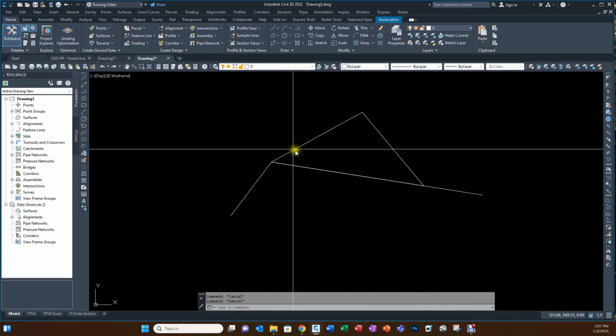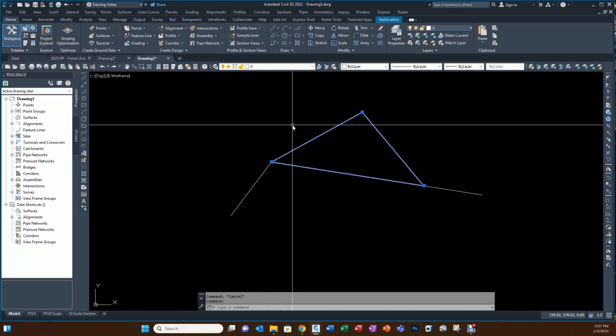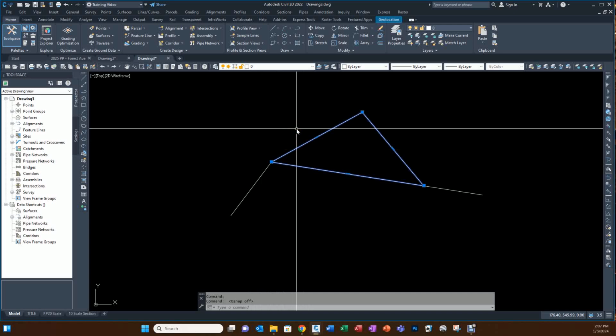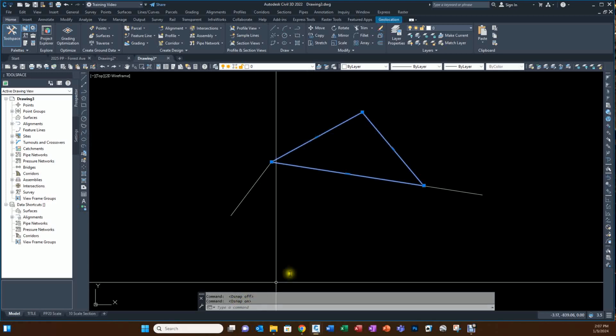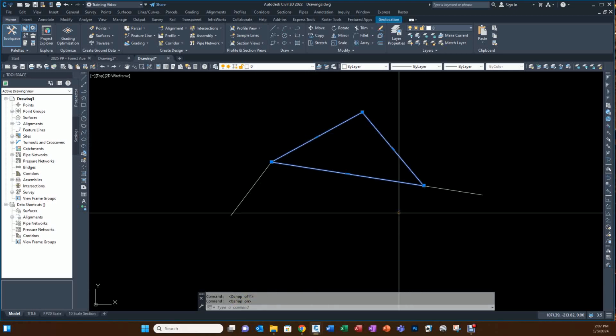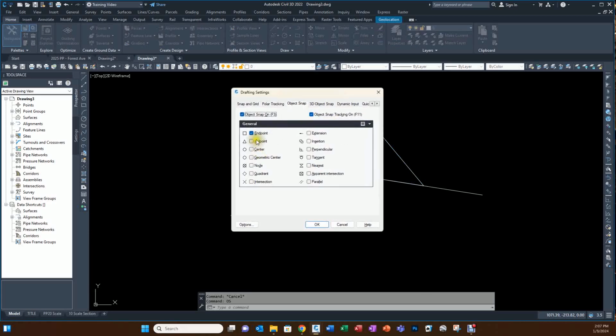These grips will use object snaps, O snaps, if you need to. O snaps can be toggled with the F3 key, or you can type in OS for object snap. Right now I'm only set on endpoint, but I could go endpoint, midpoint, center, node, any of these types of things.